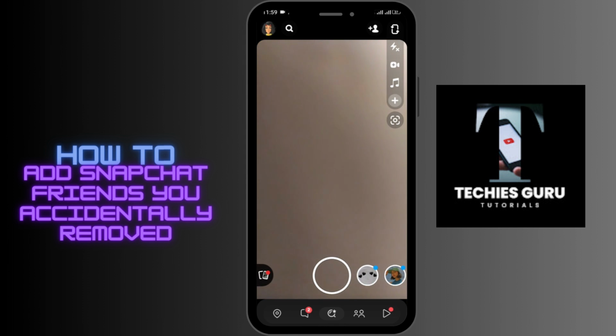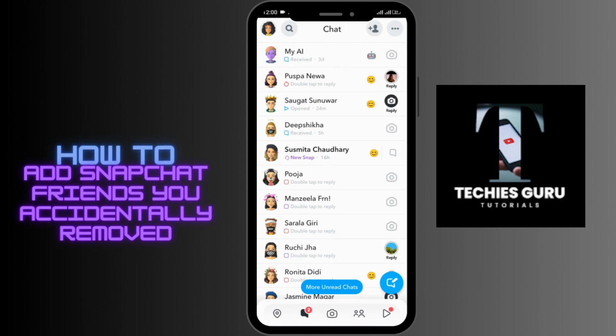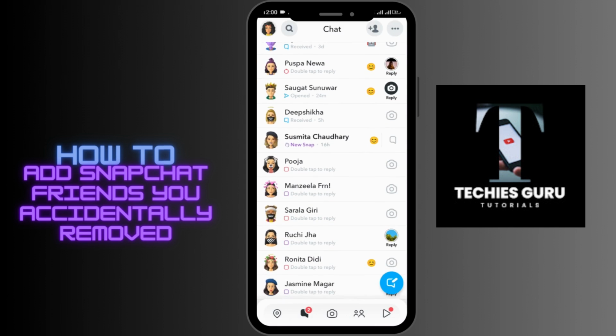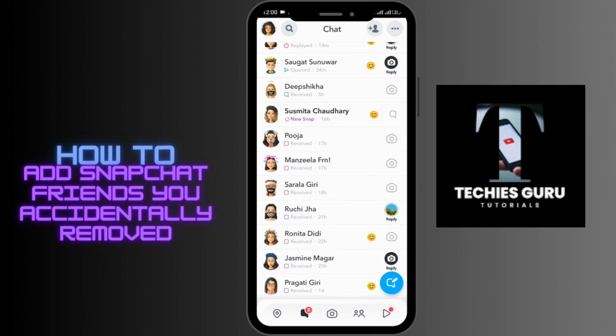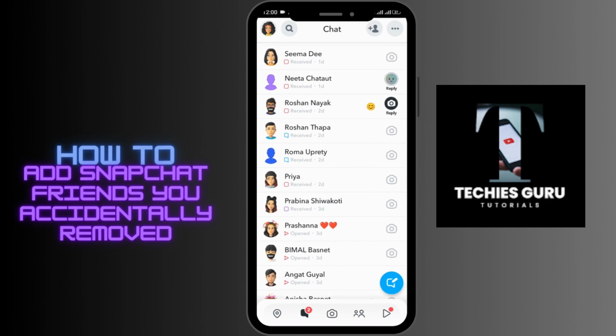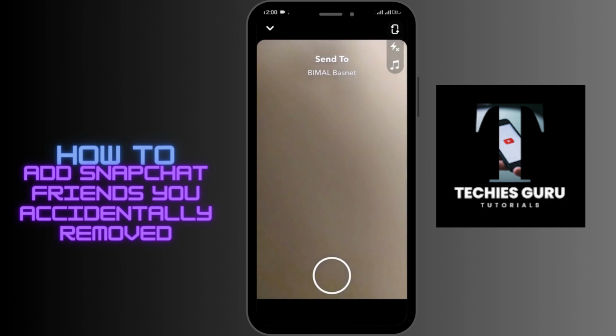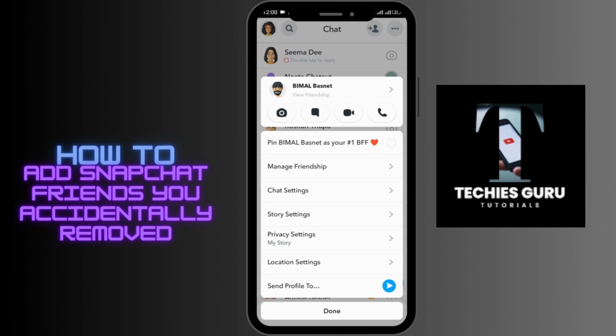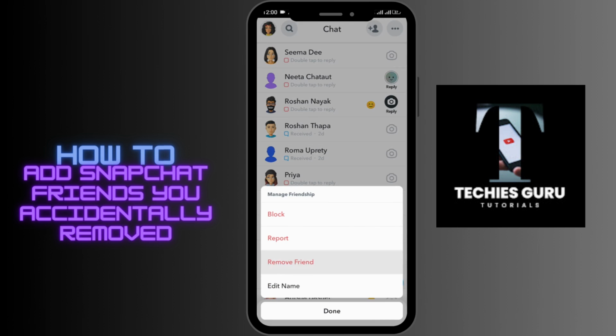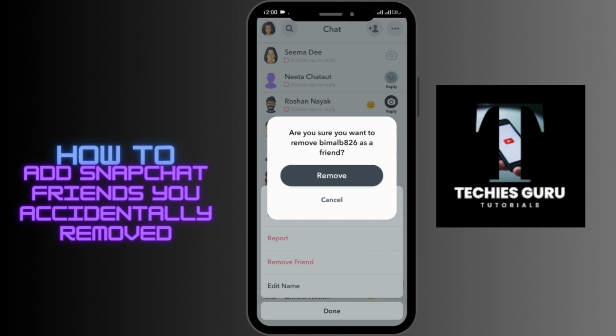So right now I'm at the Snapchat section from where you'll be able to take Snapchat photos or videos. At the left lower button, right next to map, there is a chat option. Simply tap over the chat, and here if you press and hold over some friend, for example let me press and hold over the conversation of one of my friends over here, and if you go for manage friendship you can go for remove friends, and once again go for remove.